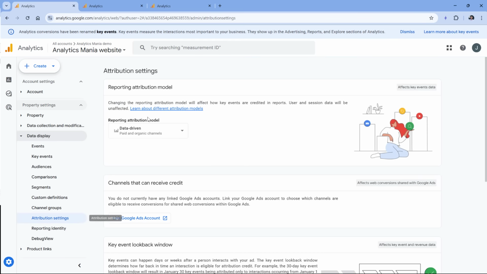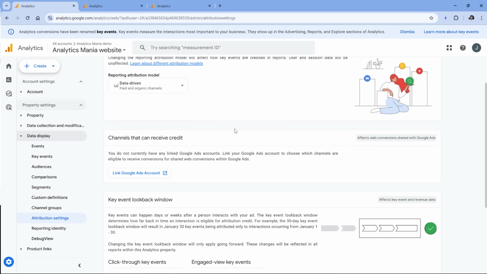Then we have attribution settings. So without overwhelming you too much, I would say that if you're just starting, you can keep these settings as they are. The only thing that you might need to change right now is to link your Google Ads account, because then you will unlock certain features in Google Analytics, for example, advertising reports. And in general, that would be useful if you are running Google Ads already.